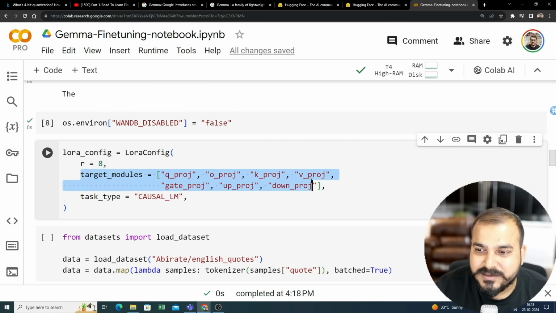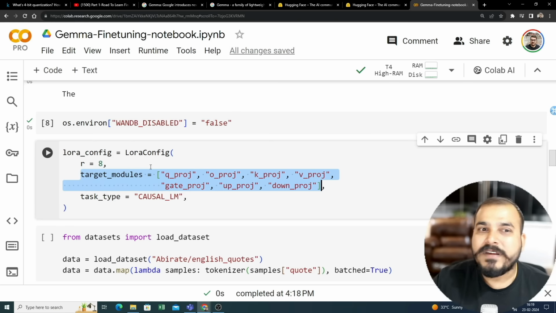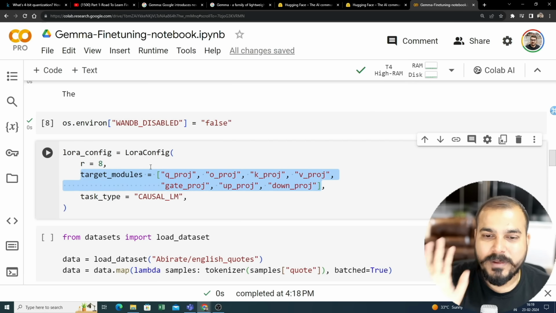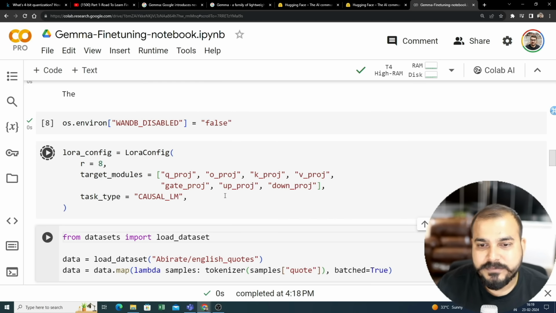So these are some of the target models that are required. As I said, guys, once I upload a video dedicated to LoRA configuration, you'll be able to understand. The task type, we always need to keep as causal_LM. That basically means it is specifically used for this language modeling task. So this is one of the parameters that we need to set up. Once I execute this, let's go ahead and do the fine tuning.